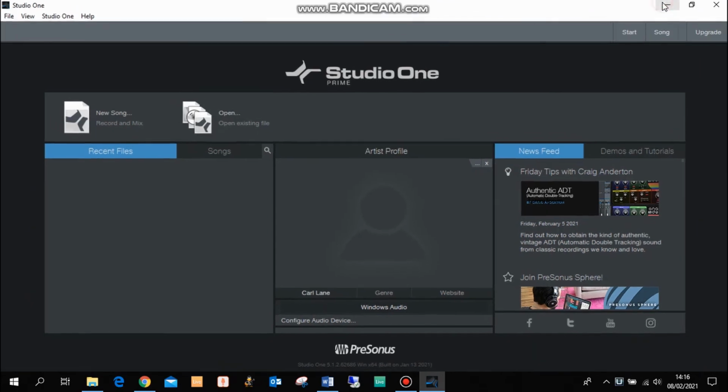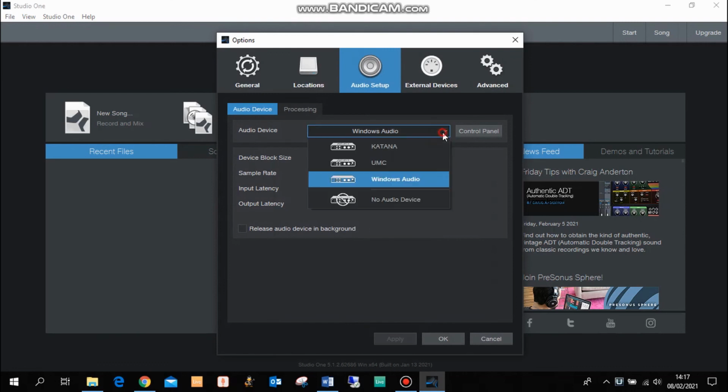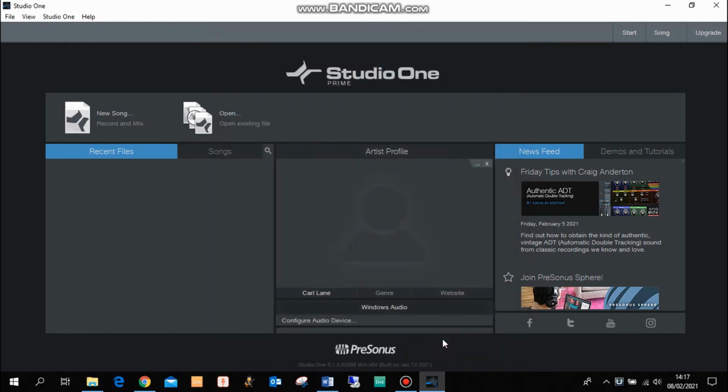Okay, let's maximize this. Now you can see the very first page that you come to when you open Studio One. And what we'll need to do is just check to configure the audio device. So just click on the link. And we can see here with an audio device, it's chosen Windows Audio, and we'll leave it as that. So that's it. We're all done. You've just purchased for free, downloaded and installed, and it's now ready to use.